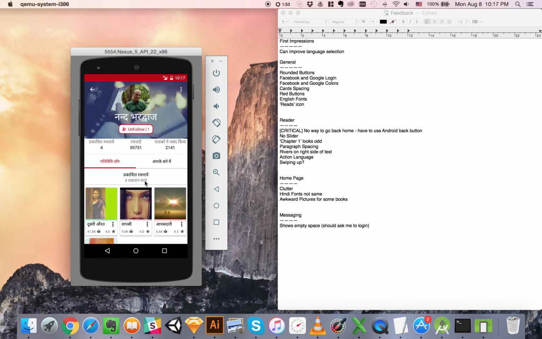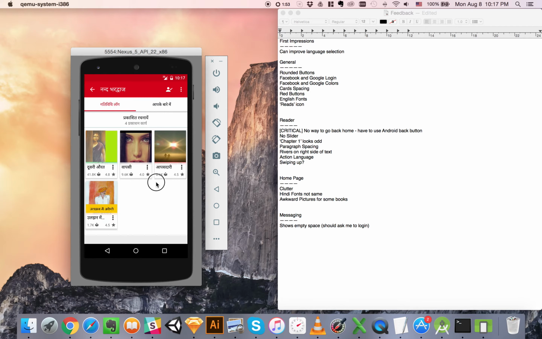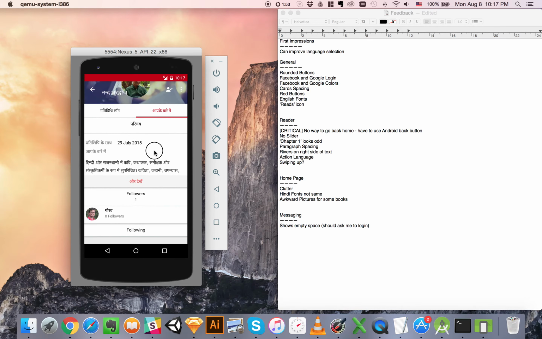Also, the text looks awkward. For Prakashan Karya, this can be just "प्रकाशित रचनाएं." What are these options? "लाइब्रेरी में जोड़ें, साझा करें, ऐसे लाइब्रेरी में जोड़ें, वापसी into library." Maybe they should be two, associate to library, into library. Sounds awkward to me. "गतिविधि लॉग, आपके बारे में, परिचय."